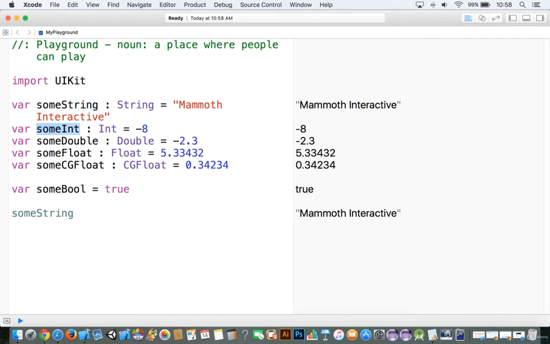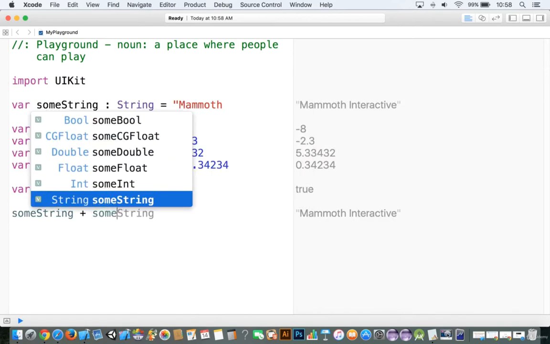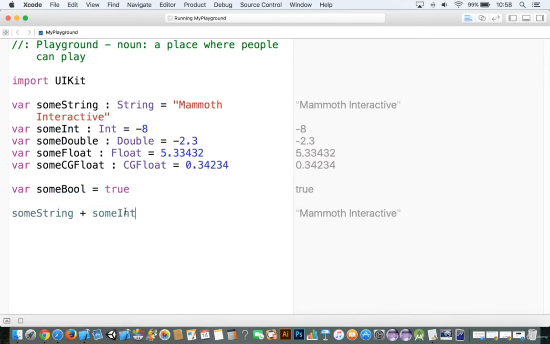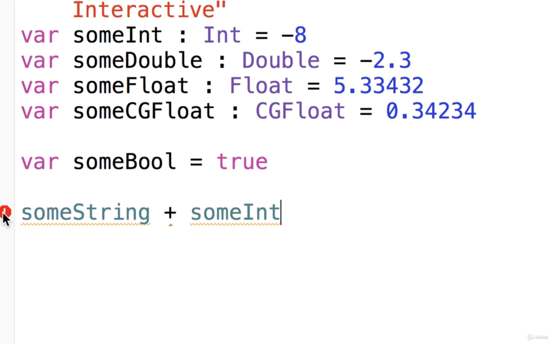And some variables you can put only specific kinds of data. Like integers you can only put, let's say, a red apple into, and a double you can put a green apple into, and a float you can put a yellow apple into. Okay? So if you want to, let's say, add some string plus some int, we can take a look at this and oh no, it comes up with a problem.